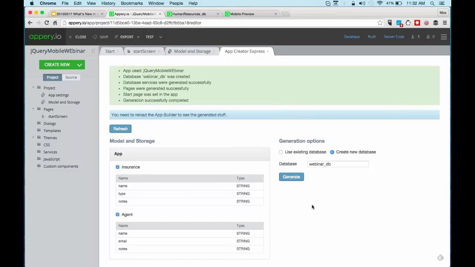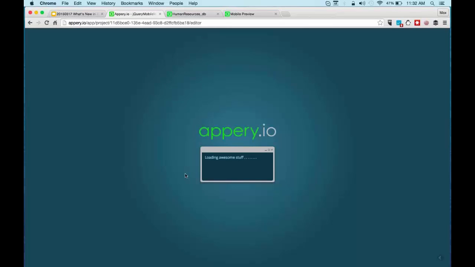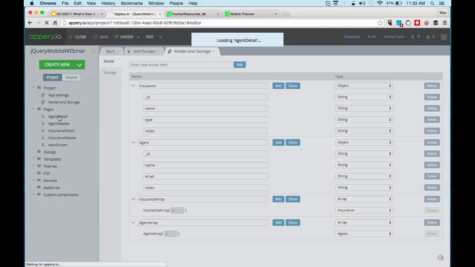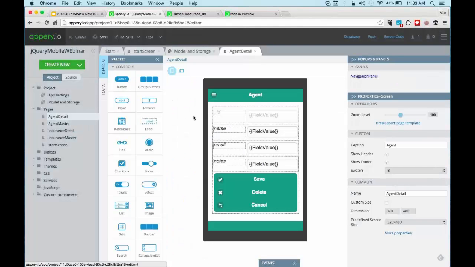All right, and we're done. As I mentioned in my slide, it literally takes a few seconds to generate an app. This is telling you what was generated. The only thing right now is that you do need to reload the app builder, so we can get all the latest stuff that was generated. So let's do that. Now you can see the pages; these are all the pages that were generated, and we can open one of them. This is how it looks.